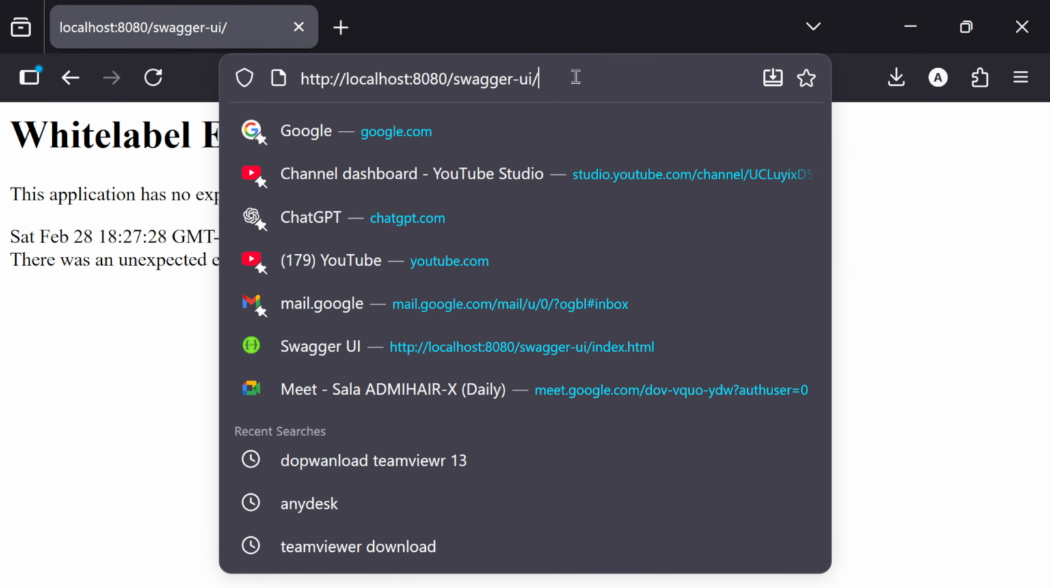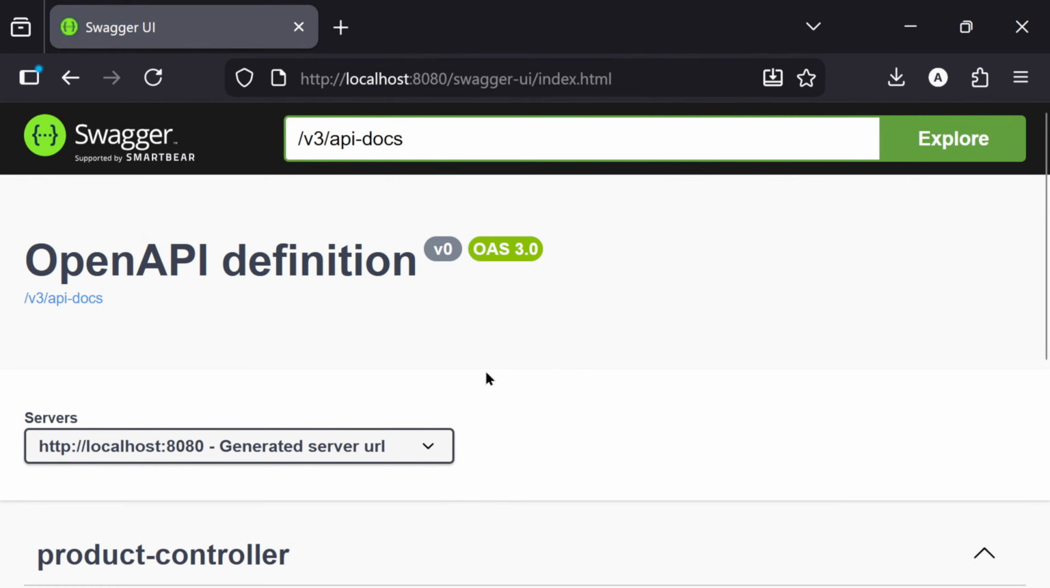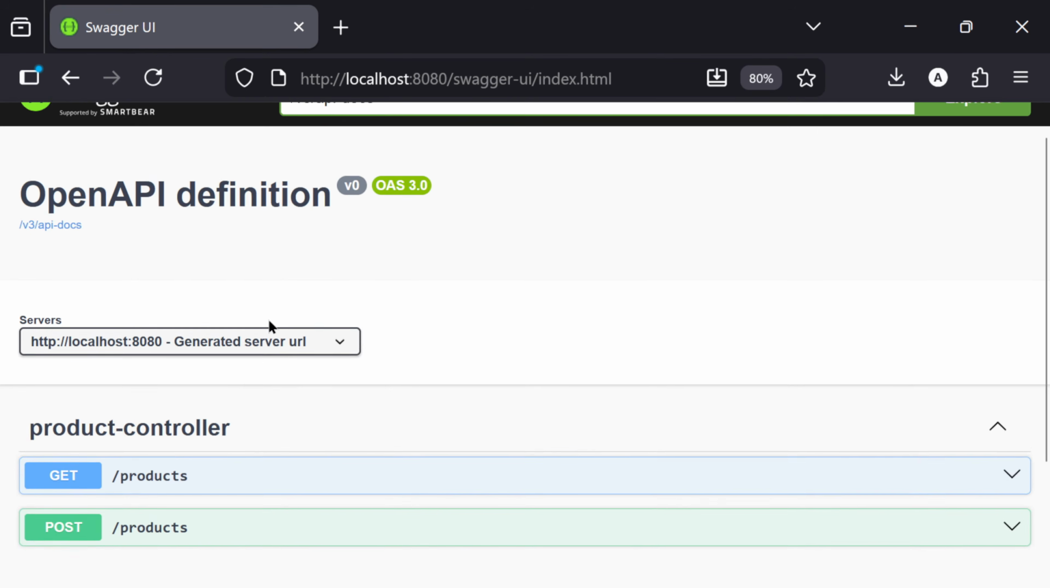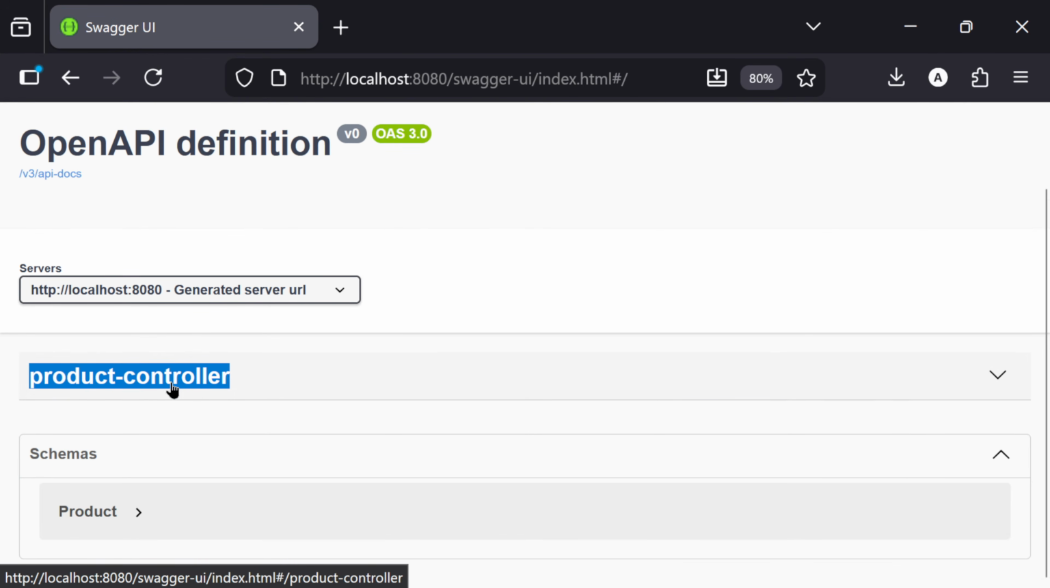So let's go to this page. Oh, probably I need to access the index.html. Okay, this is our Spring Doc. So this is our REST API documentation. As you can see, we have this called product controller, but we can also change it to make it easier to identify which controller this is.